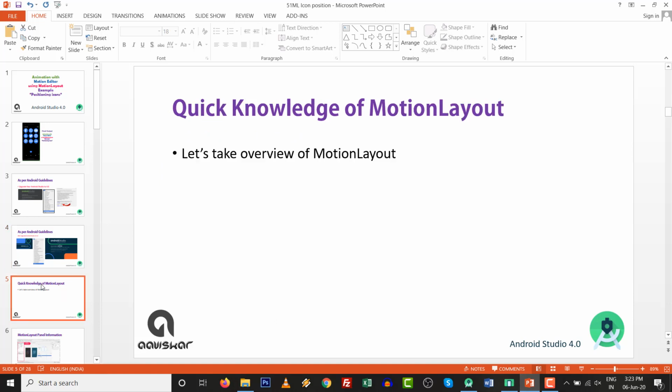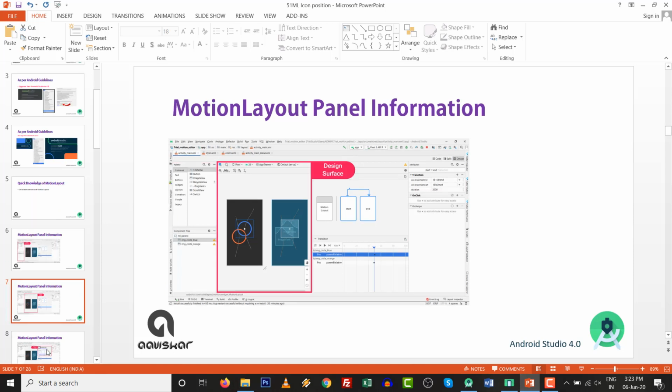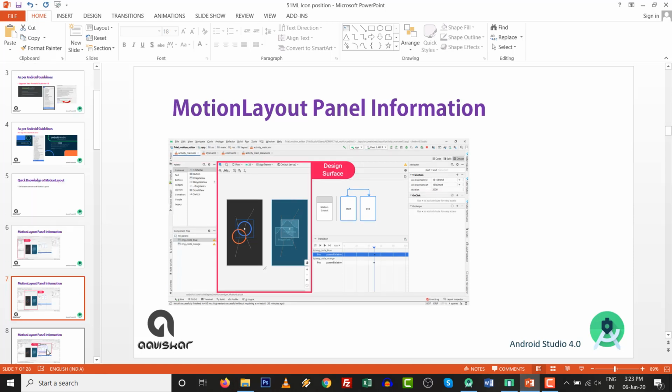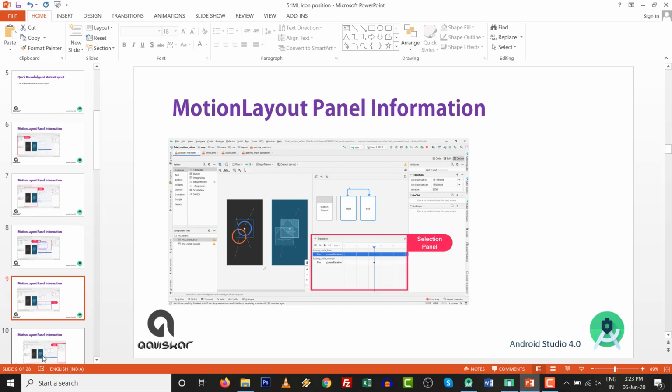So this one is the aerial view or quick knowledge of motion layout. The left window is known as the palette component, and this one is the design surface where we can design our activity, all those things. Another new panel is the overview panel where we can create start and ending graphics, creation icons and overview graph. And the fourth one is the selection panel. We thank the Android development team because by this selection panel, without an Android virtual device, we can see how our particular animation will look.